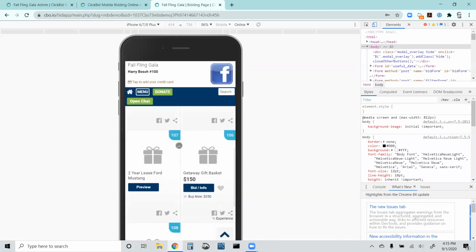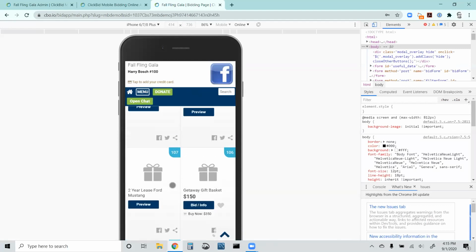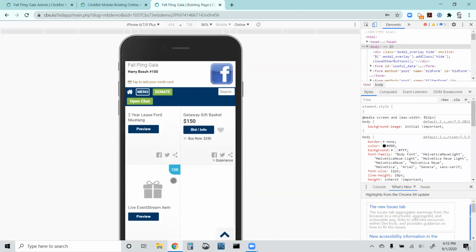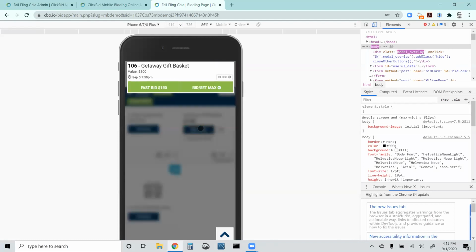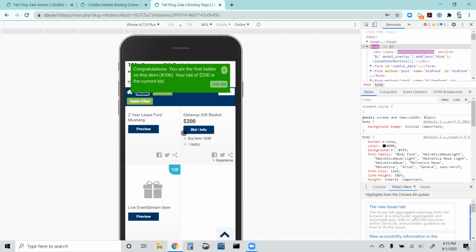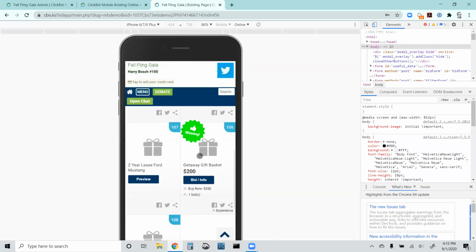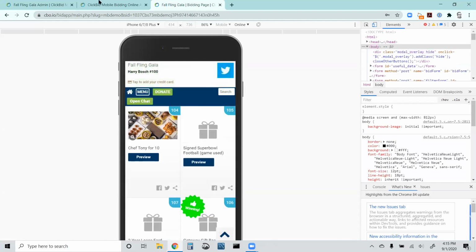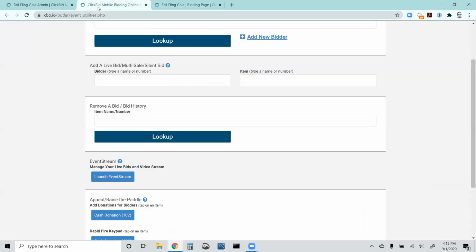So I'm home on my couch, bidding on silent auction items. The giveaway gift basket, I'm bidding on a silent item. Let me bid $200. All right, cool. Now I'm winning that. And now the auctioneer says, okay, folks, we're going to do the live auction.